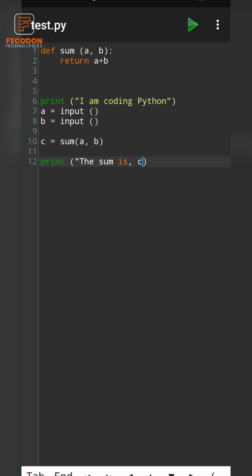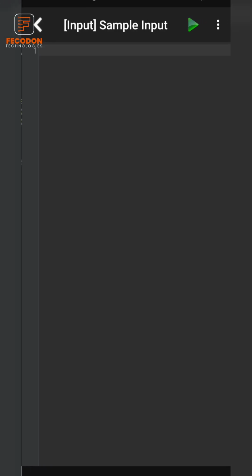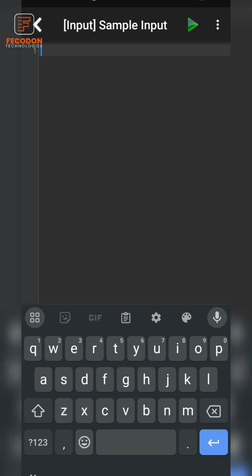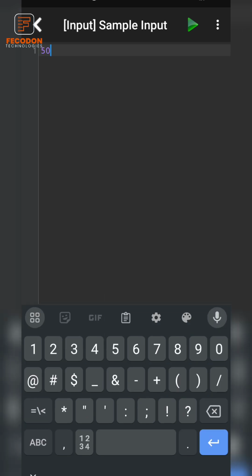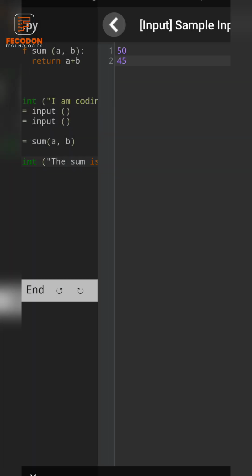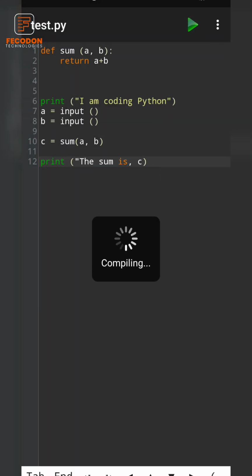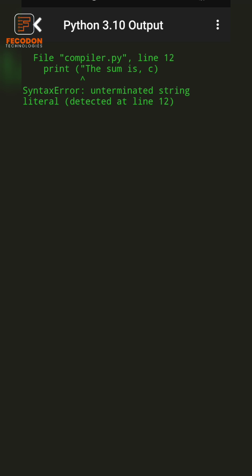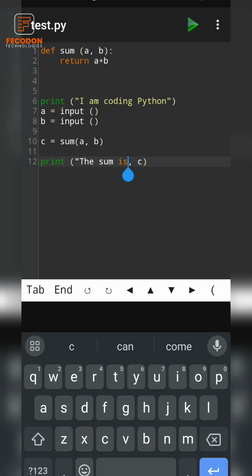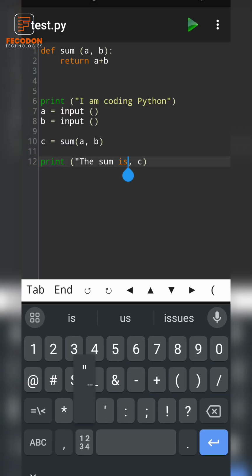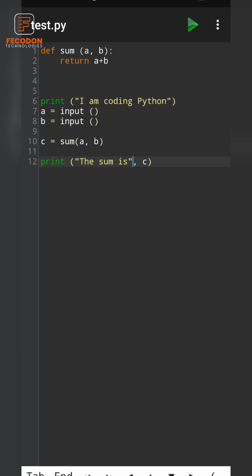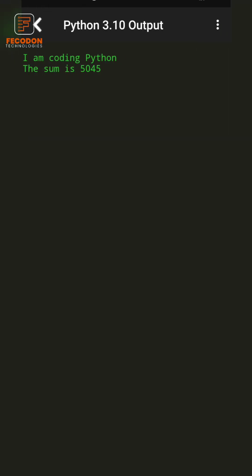I have two inputs, so I'm going to enter the numbers I want for the two inputs. I want the first number to be 50 and the second to be 45. Alright, so I will come back and then compile my code. Oh, sorry, I have a little error here. I didn't include my last closing quotation mark. So you see the sum is 50, 45.